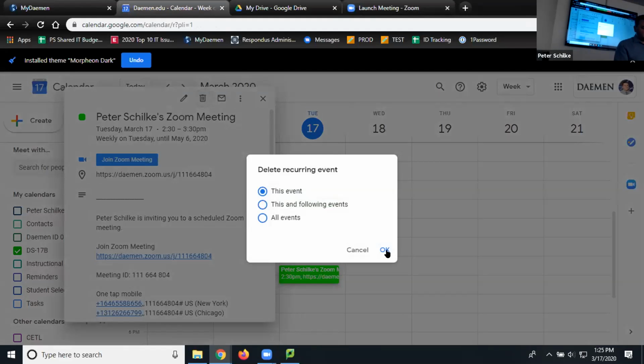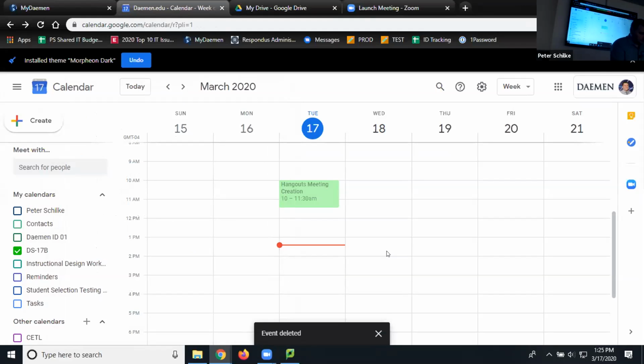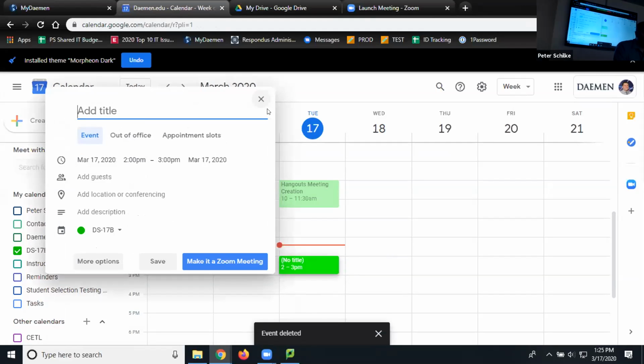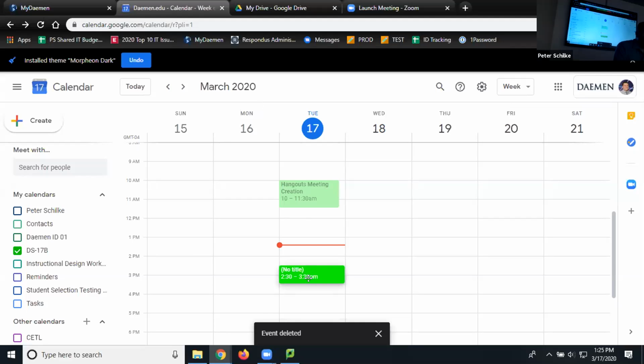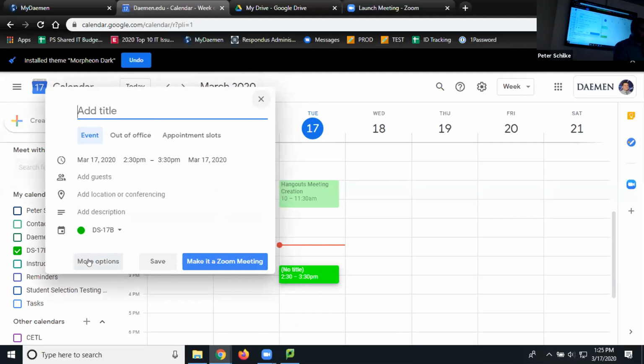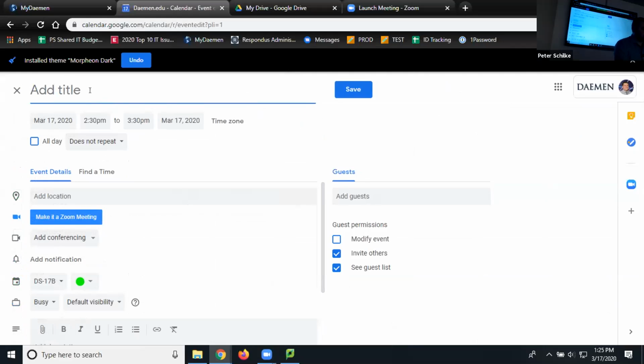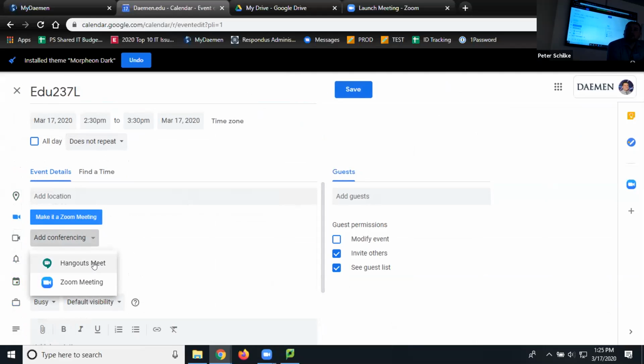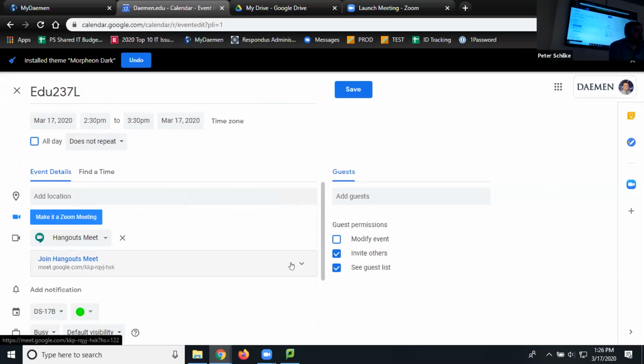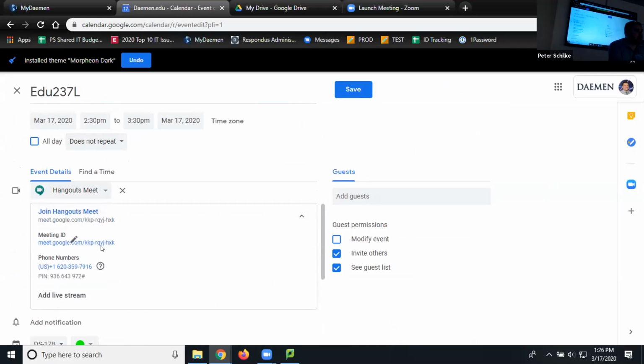Now, if you're not doing Zoom and you want to do Hangouts, it's the exact same process. Even if you don't have the Chrome add-on for Zoom, this is available for Hangouts. I come down to where it says add conferencing, and one of my choices is Hangouts. If you don't have the Zoom add-on, you're only going to have one choice, and that's Hangouts. So I add it, and it gives me my link.